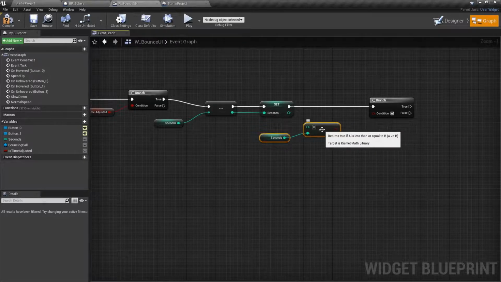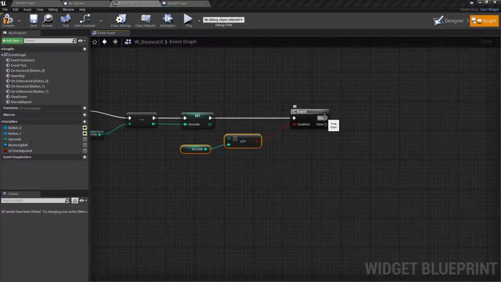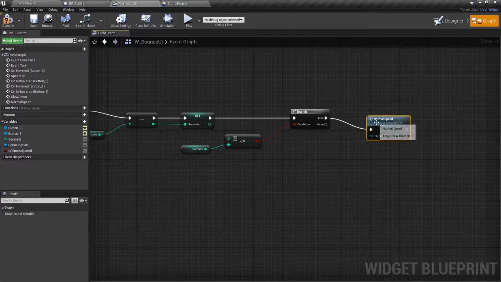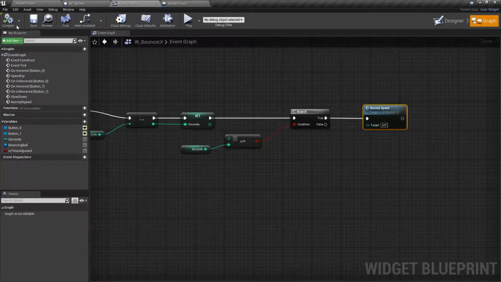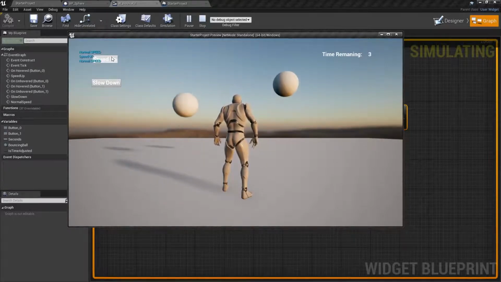So if we're less than or equal to 0, what are we going to do? We are going to fire off the action normal speed. Okay, so here we go. Speed up, 5, 4. Oh. Okay, so we've got a slight issue here because it's not doing what we expect. We've got normal speed. Yeah, -1. Slow down.